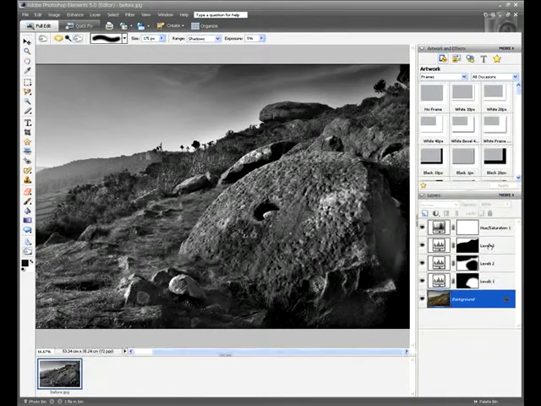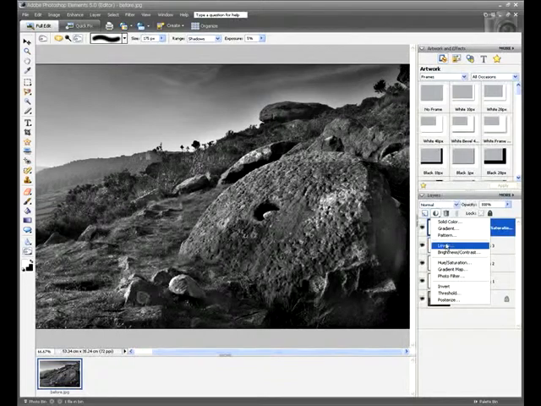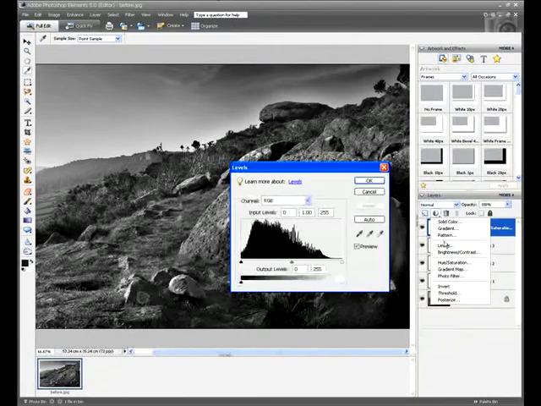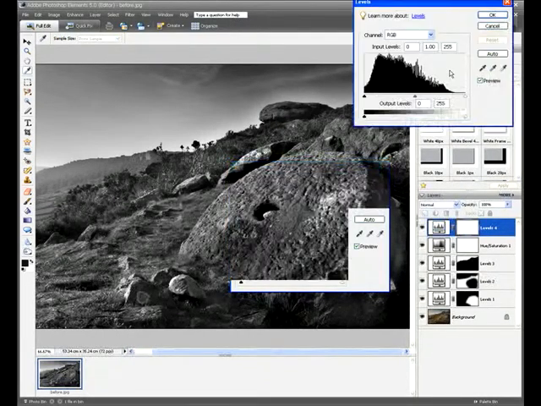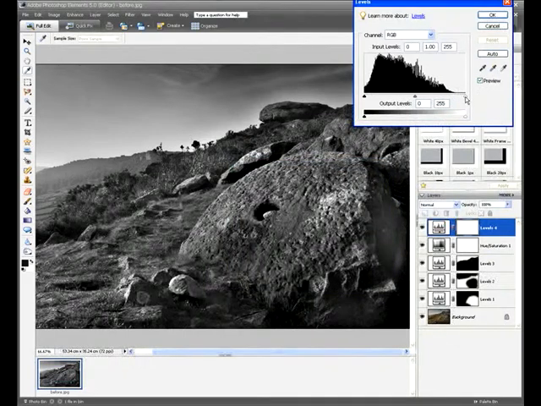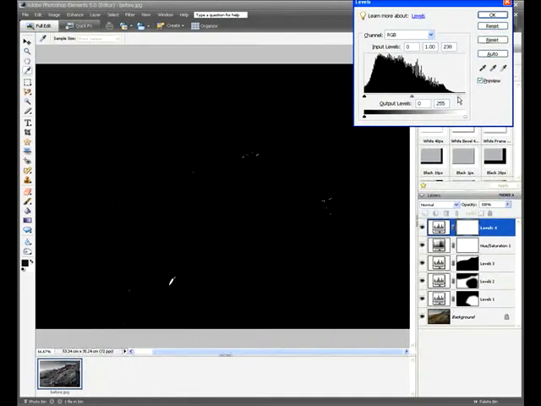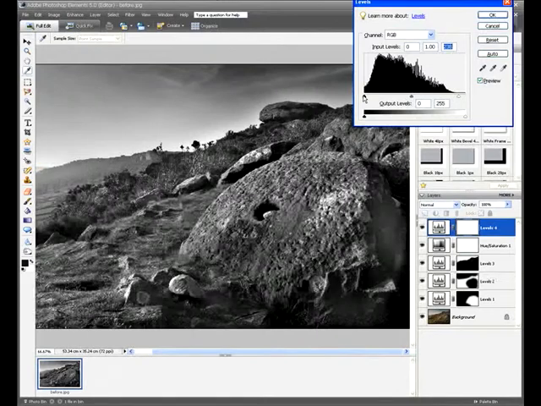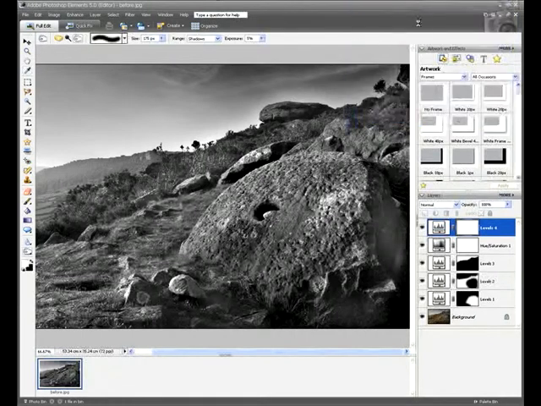Once you're happy with that, just click back onto the hue saturation layer, and what we're going to do now is just give the image a last tweak of the levels. So open up another adjustment levels window, hold down Alt so you can check on your clipping points, give the levels one final tweak, and when you're happy with the result, click OK.